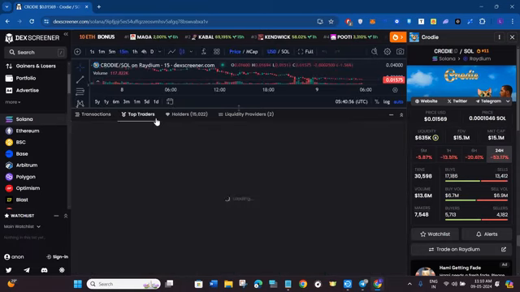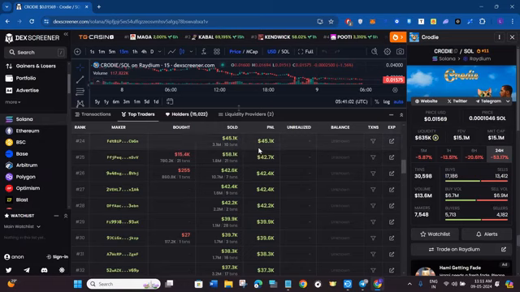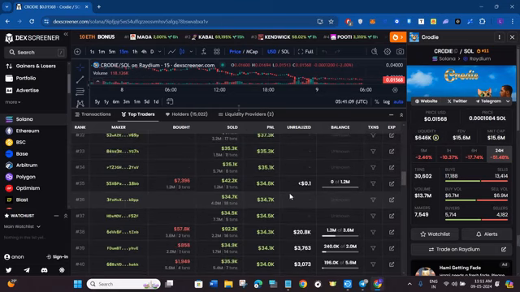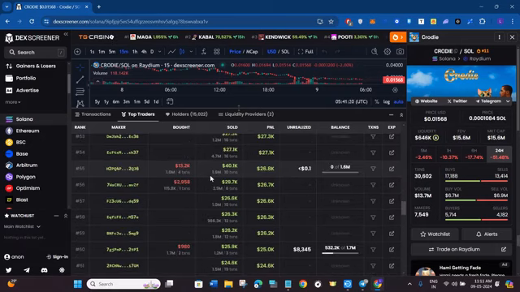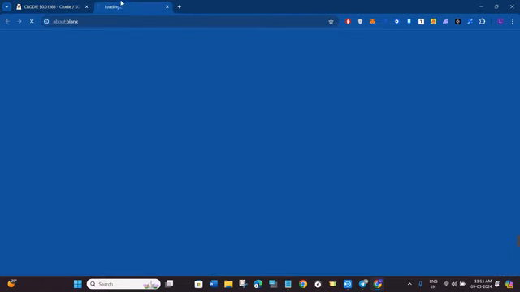So you will have to click on the top traders option, and here you will be able to see all of the top traders that are trading this coin and are making good profits. You will be able to see at what price they bought this coin and at what price they sold it. So in this list, you just have to select the trader whom you want to copy. After selecting the trader, you just have to click on this arrow button right next to their profile.